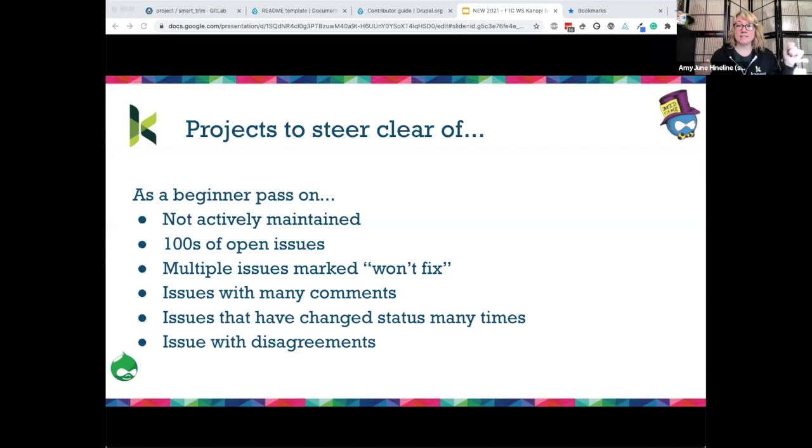I used to say stay away from issues that have over 100 comments, but other contributors will maybe say 10 for a beginner. And this comes into this next point, these next two: issues that have changed status lots of times and issues with disagreements. So if you see an issue queue and you see an active disagreement between folks, sometimes as a novice, it's best just to steer clear of those issues and find an issue where it's really straightforward. There's one roadmap, there's one plan.